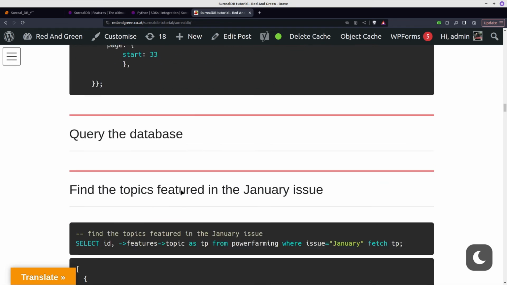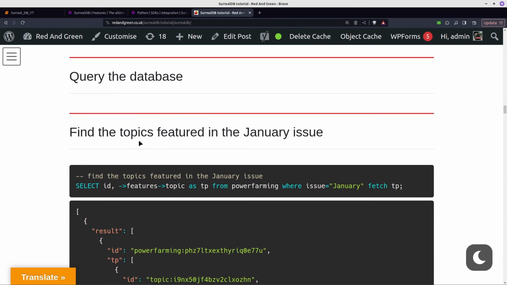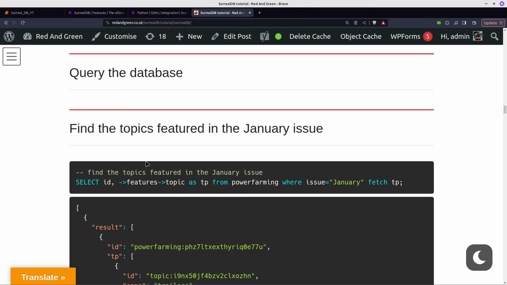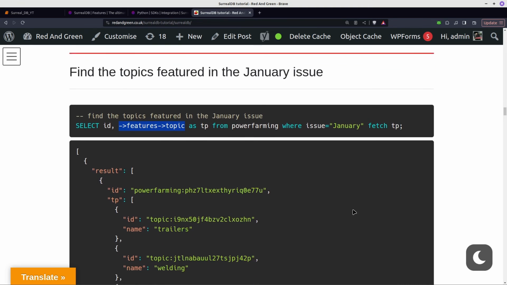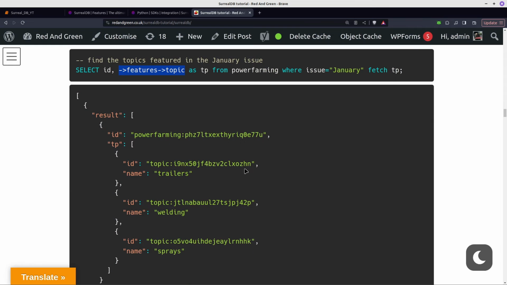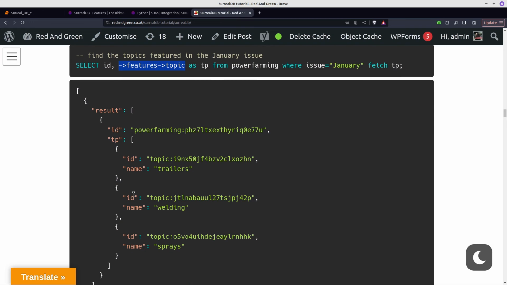So let's show the queries. Find the topics featured in the January issue. So select ID, then we do these dash and then a greater, so it's the arrow, and we're saying select features topic as TP from Power Farming where issue equals January, and fetch TP. So this is what it's doing. From the January issue, it's finding 3 topics.